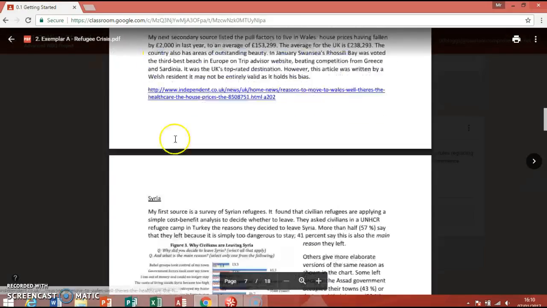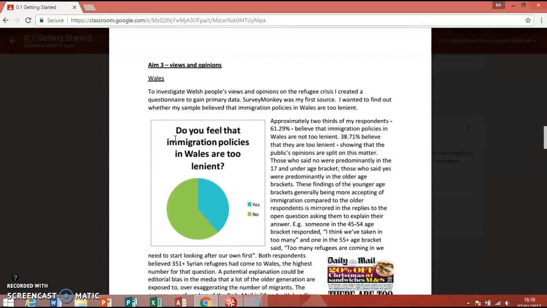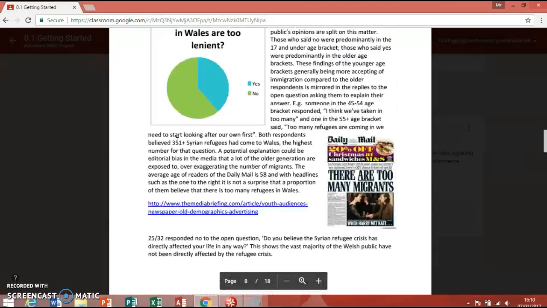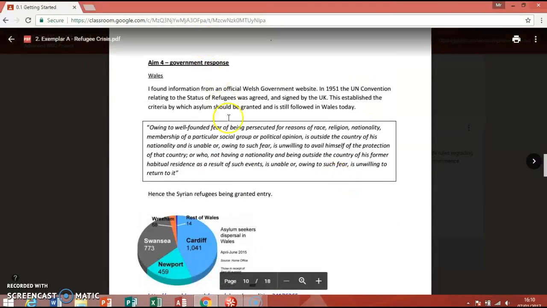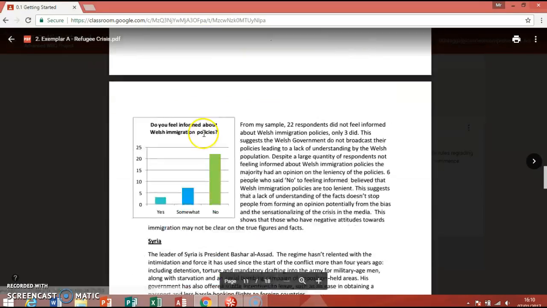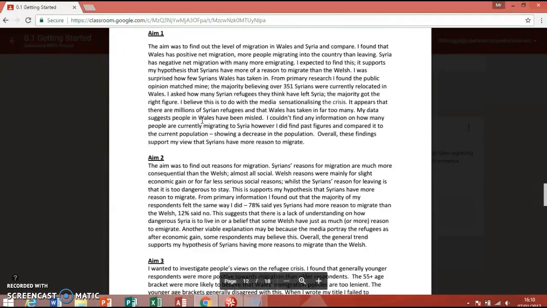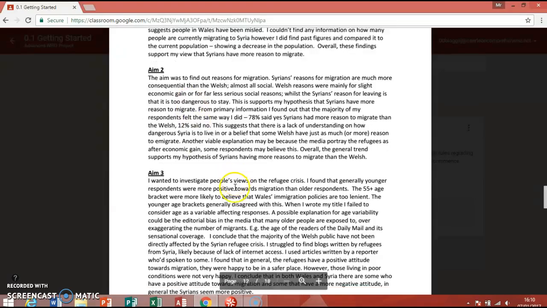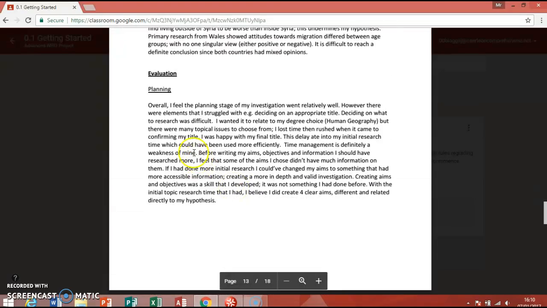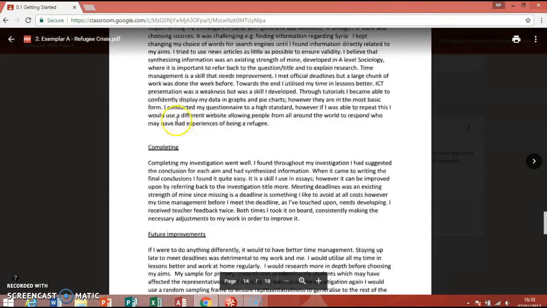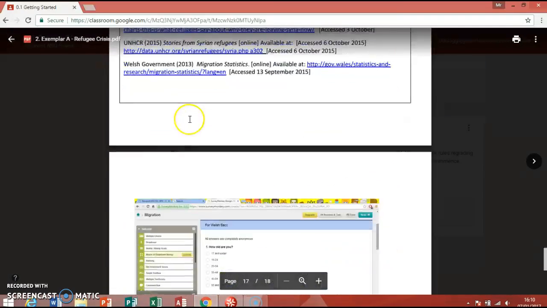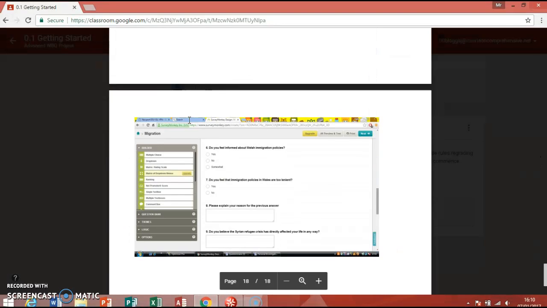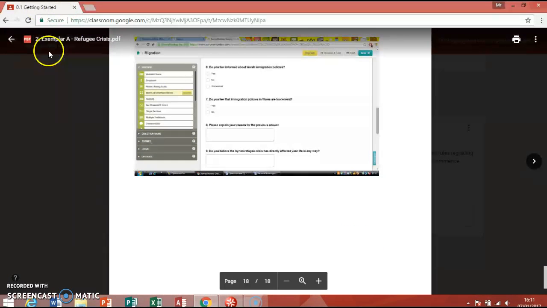There's the second aim up here where they work their way through these different views and opinions. We've got newspaper articles, all this sort of stuff. 4 aims, there's some more stuff here, more charts, more primary research, and then we've got conclusions at the end, so what you found out, and then some evaluation of your working practices with a bibliography on the end. Okay, so you can have a quick look.